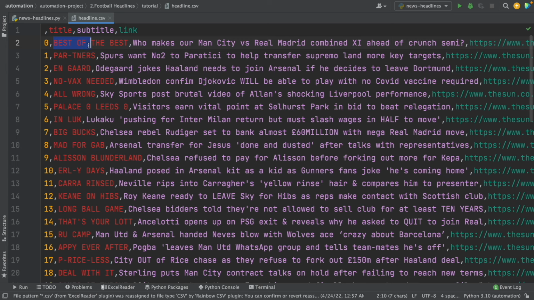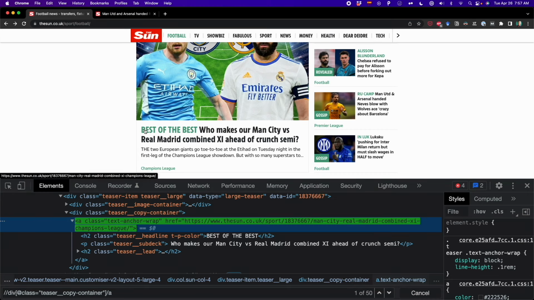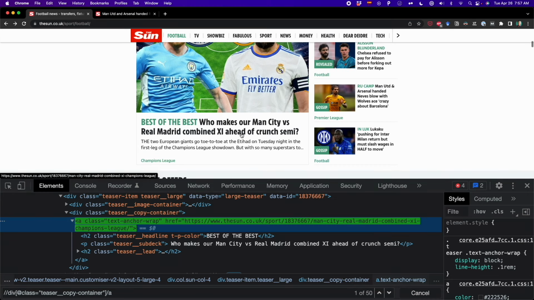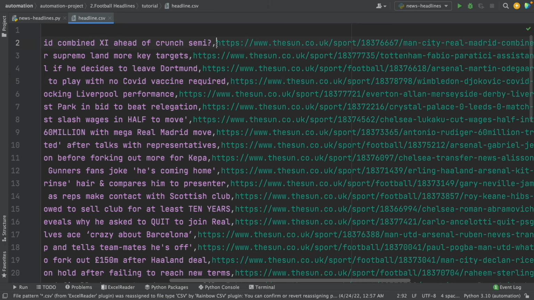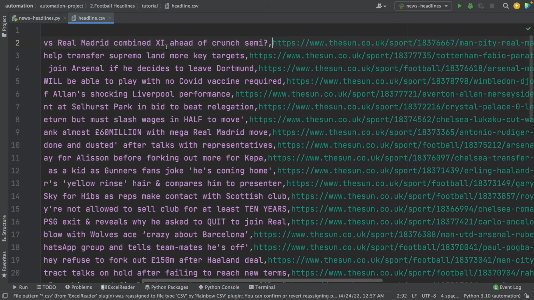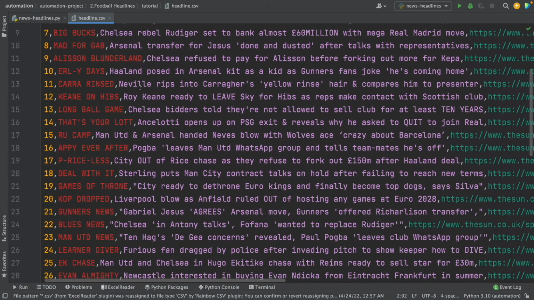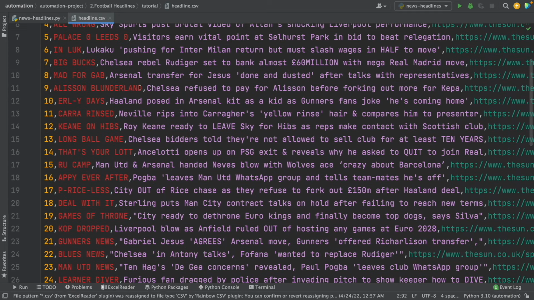The first title is "Best of the best," and the subtitle says "Who makes our Man City versus Real Madrid combined 11," and all of this. Let's check if that's the same here, and yeah, it says "Best of the best" and "Who makes our Man City versus Real Madrid" and all of that. So everything was successfully extracted, and we also have the links. So we can visit any news that is interesting for us. We can go directly to the website, and we can check all the news here without being distracted by all these images and all the ads on the website.